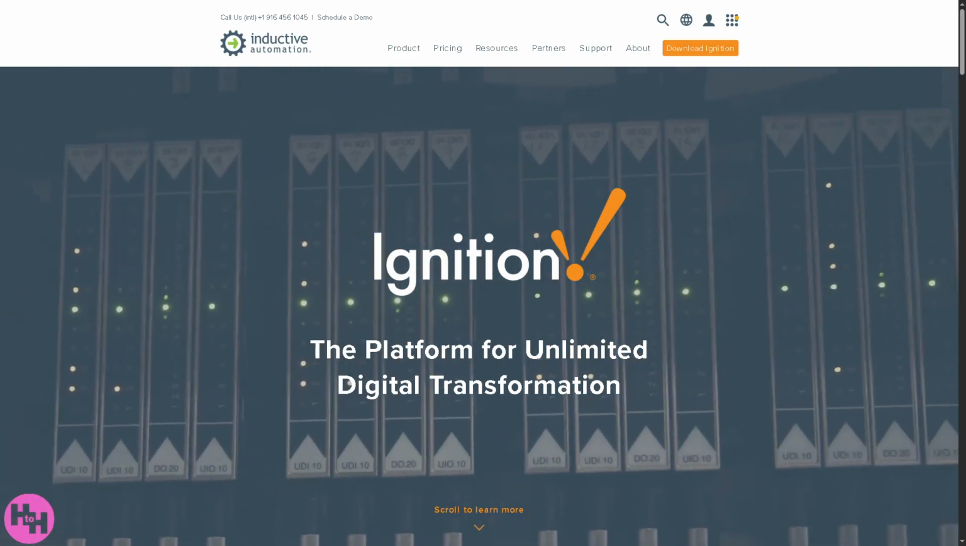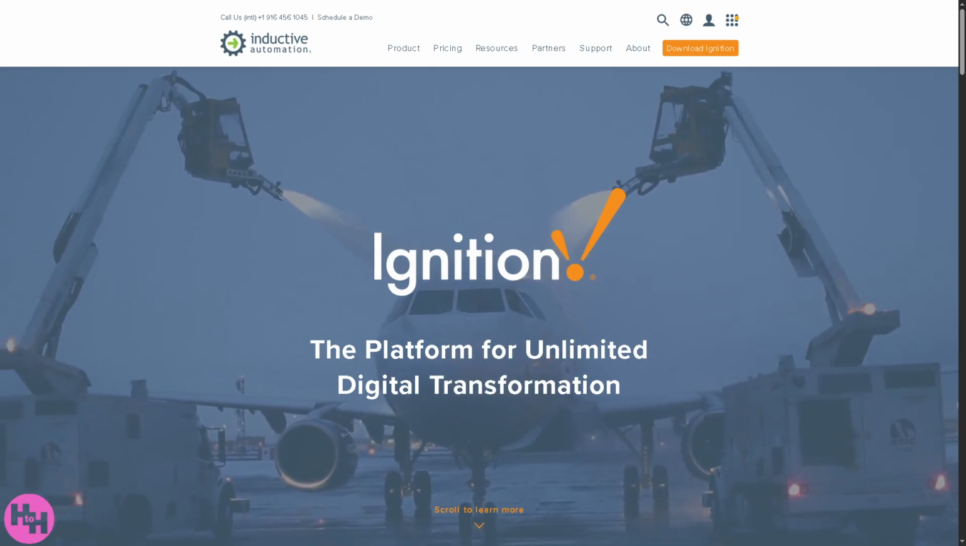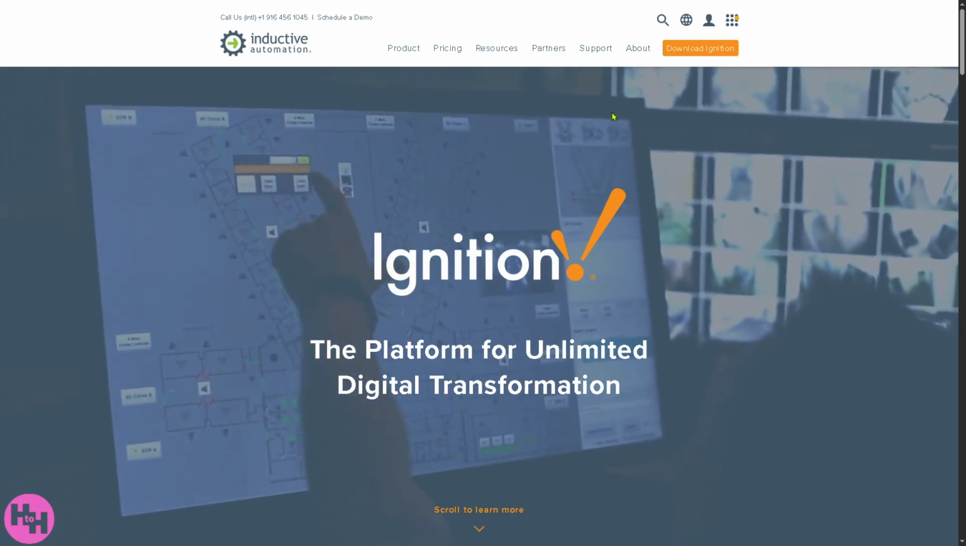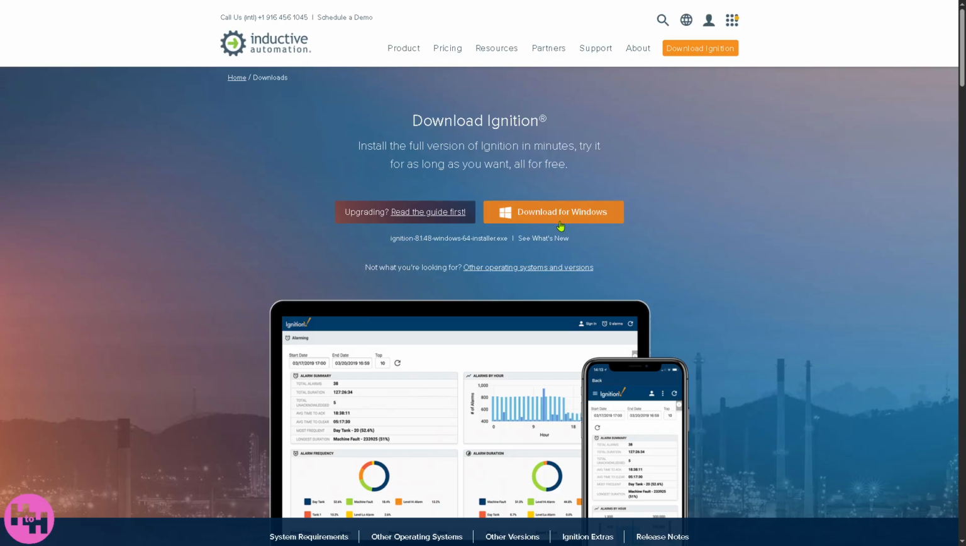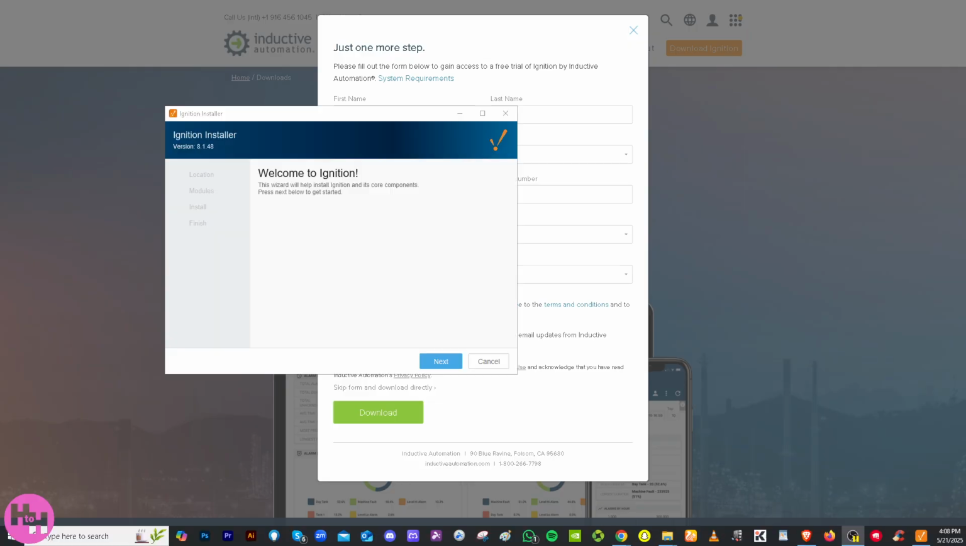So let's begin. The first thing that you need to do is visit the official website of Inductive Automation Ignition SCADA. On the top corner, there's going to be an option where you need to click Download Ignition. If you do, you will be forwarded to a new page. All you have to do is click Download for Windows and then provide all the information needed. It's absolutely free. Once you fill out the form, you can gain access to the free trial of Ignition by Inductive Automation. After that, all I have to do is click on the Next button.